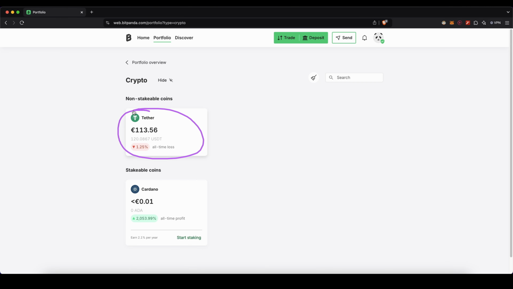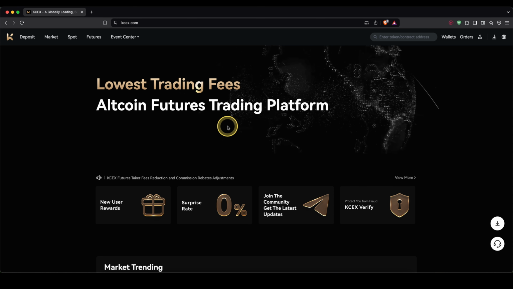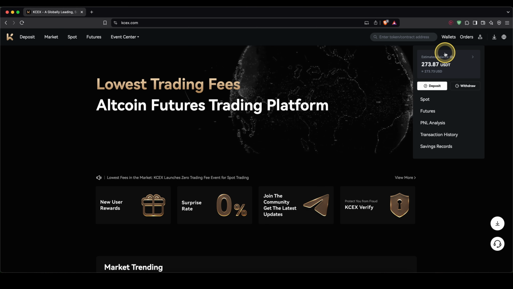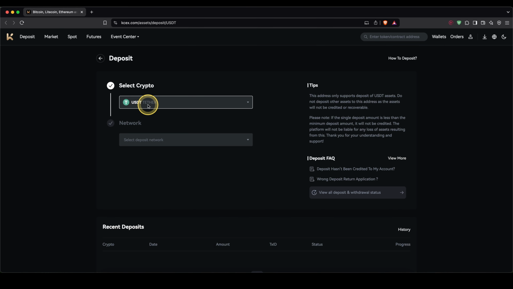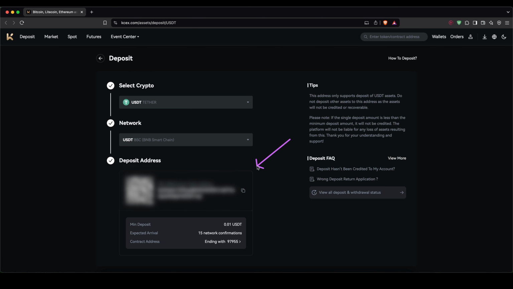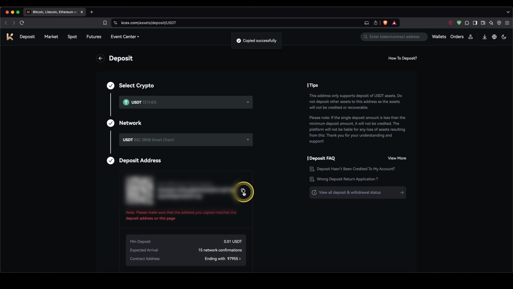And as you can see right here, once we have it in USDT, we can now send it to the exchange. First, we need to copy our deposit address from KCEX. So we're going to go up here to wallets and then click on deposit. Then up here, choose USDT. For the network, in this case, we're going to select the BSC, or also called BEP20 network. And then down here, we will be presented with our personal deposit address, which we can now copy to our clipboard right here and then send the USDT to this address to receive it on here.